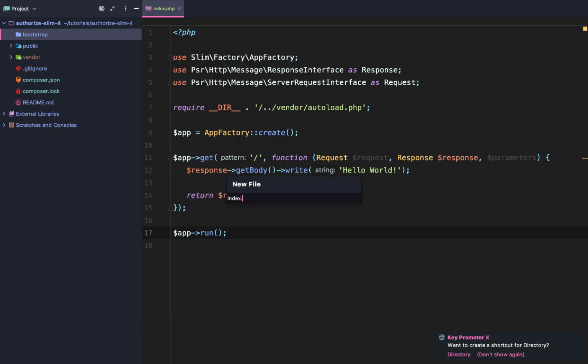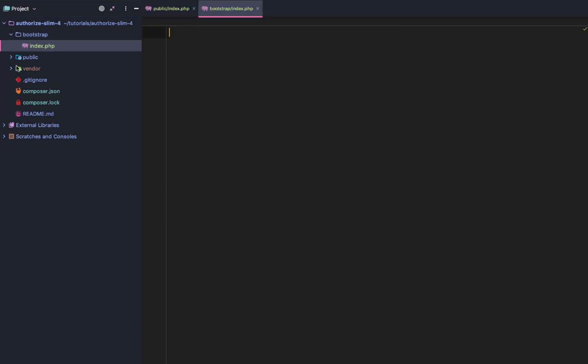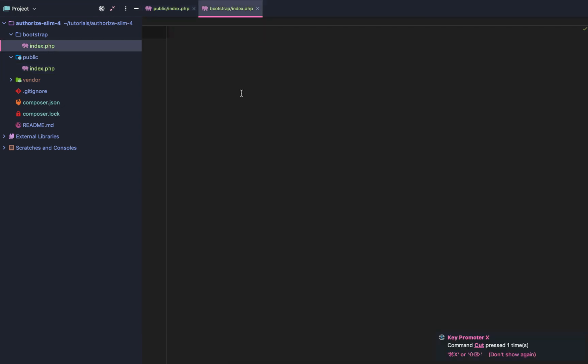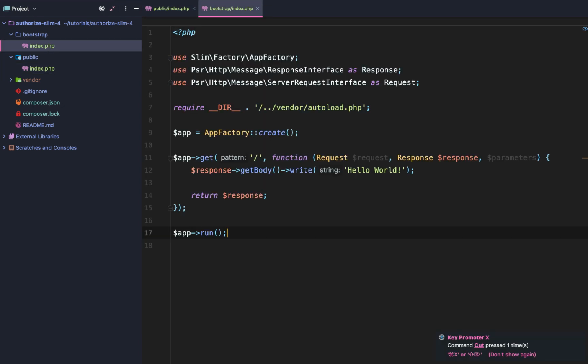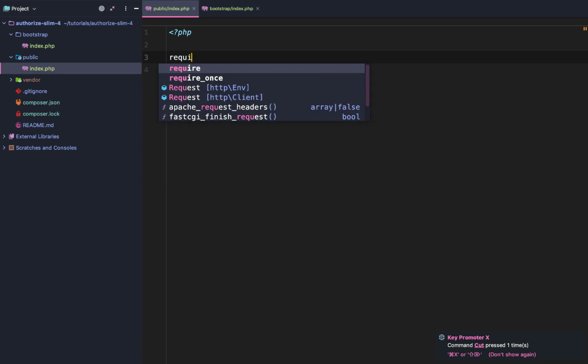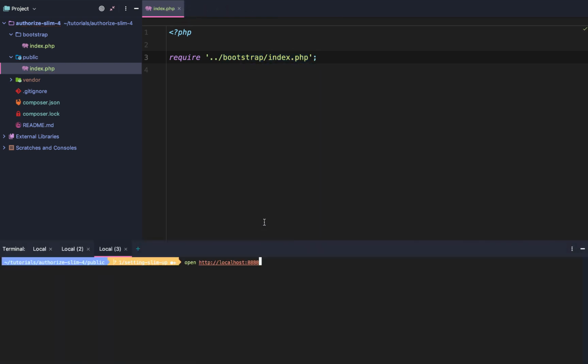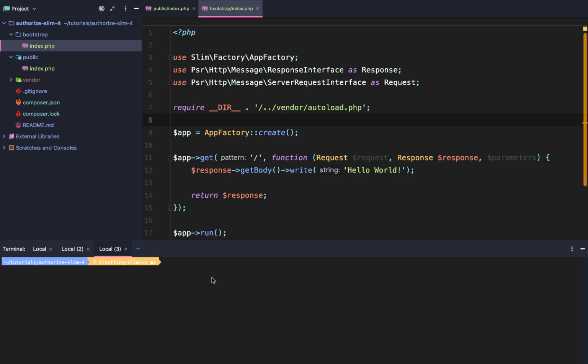We'll create a bootstrap directory with index.php. We'll cut everything out of our public index and paste it into bootstrap index. Then our public/index.php will require bootstrap/index.php. We'll prove it works one more time.